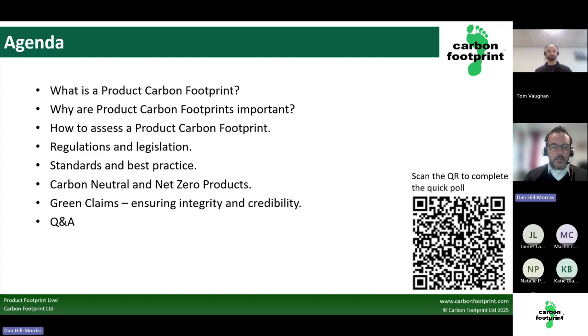We'll then spend a little bit of time on green claims, how important it is to get that right, looking at integrity and credibility and everything that you say about the activity that you're doing, the product itself, and or any associated activity that is working towards addressing climate change as well.